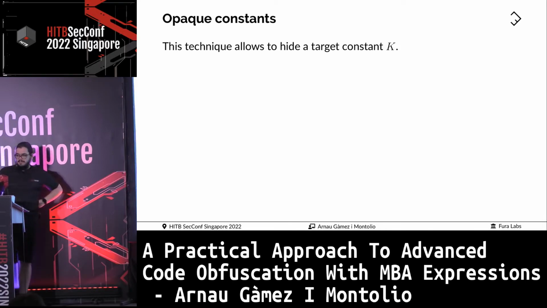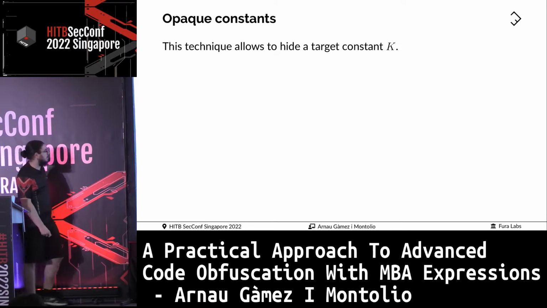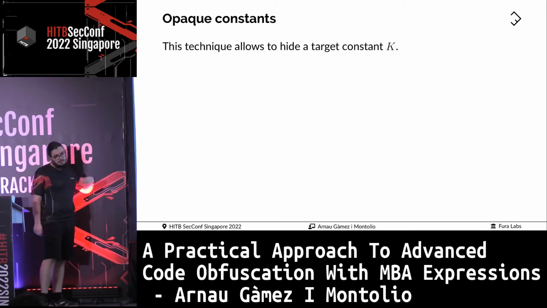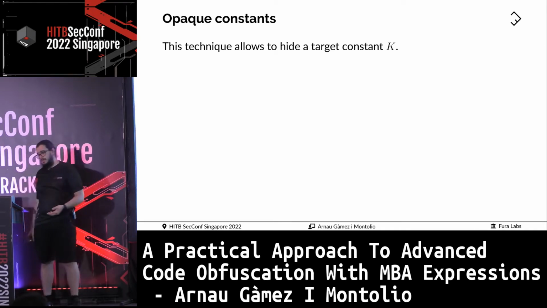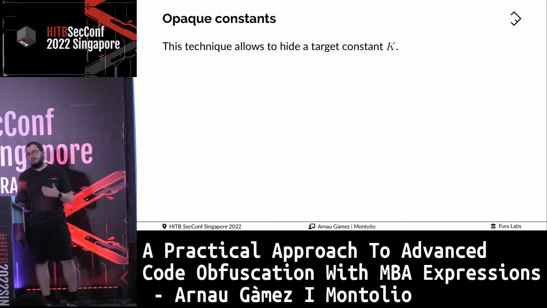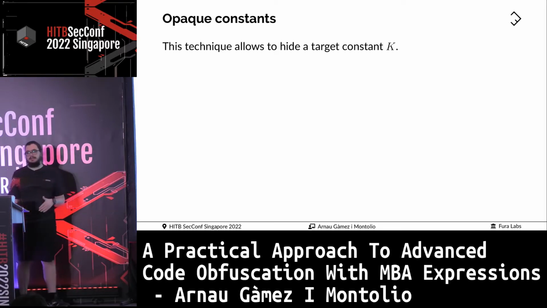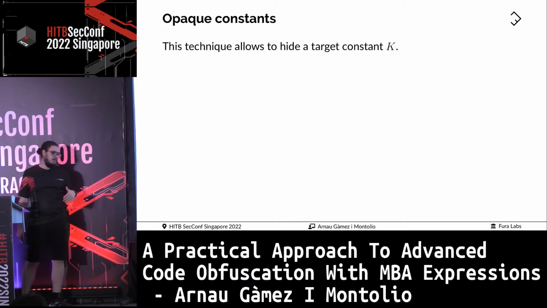So let's discuss now opaque constants, which is another technique for which we can leverage MBA transformations, that allows us to hide a target constant. So why would we want to hide a target constant?